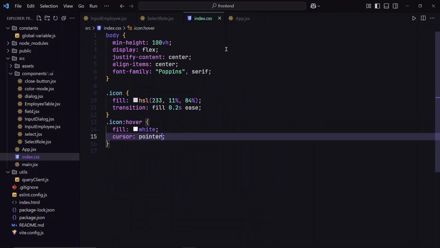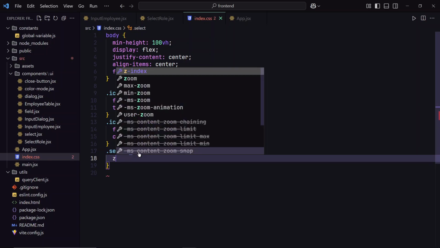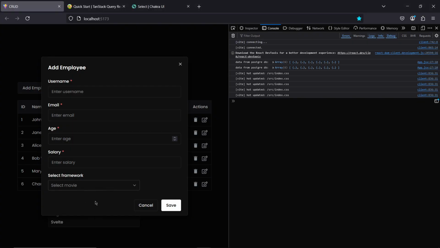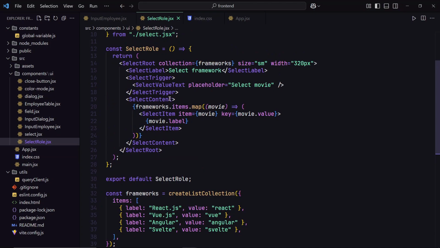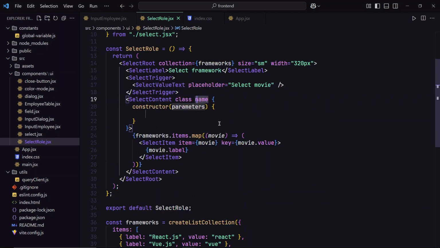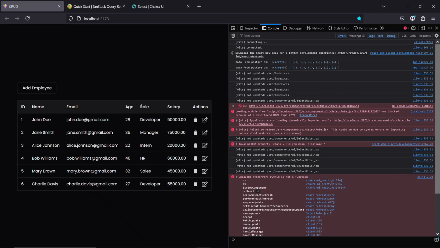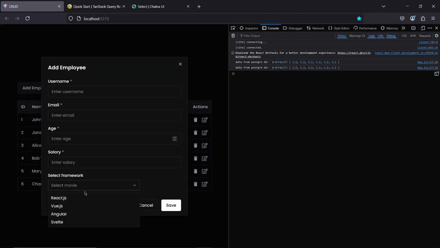Open index.css. Select z-index will be 10,000. Right now the options are behind the dialog, so to move it in front of the dialog we are using the z-index. Open select role. In select content, let's add the class name select. Refresh the page. Click on add employee. Select. It is visible right now.